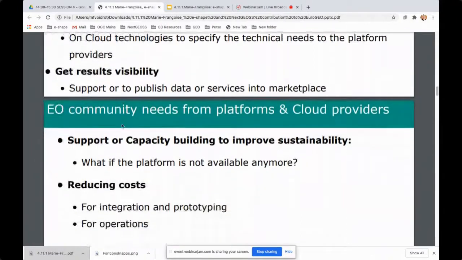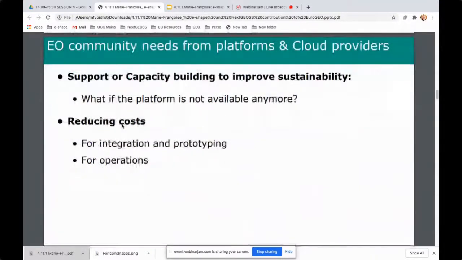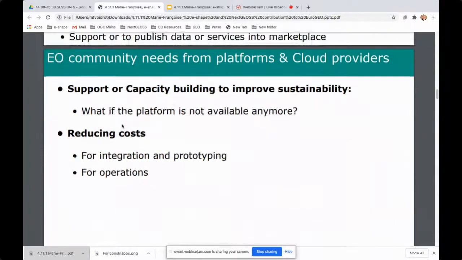And then they want to get results visibility to support and publish the data or service into a marketplace or make the data visible. Then they also need some support or capacity building to improve the sustainability. What if the platform is not available anymore? This is a worry for them because many platforms are still young. There are many platforms in Europe. They are not sure that all of them will survive. And when you begin to work with a platform, you don't always know at which time you begin to be dependent. Some technologies like Docker or Kubernetes are general for all. But you never know at which time you become dependent.